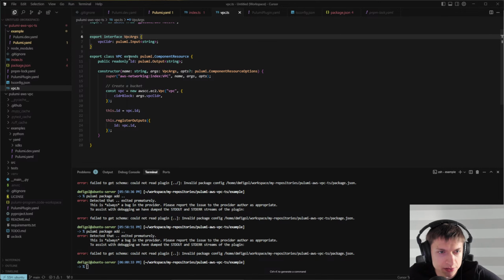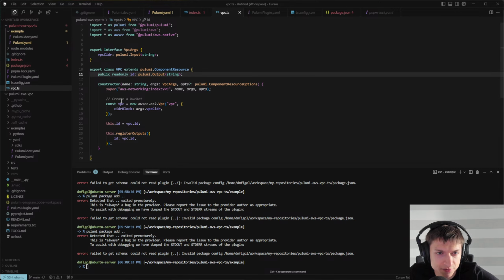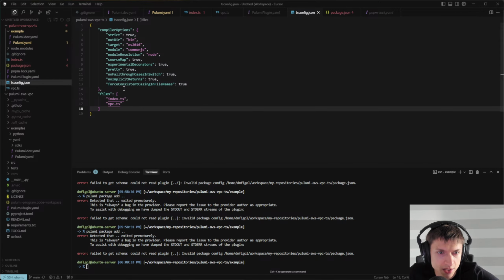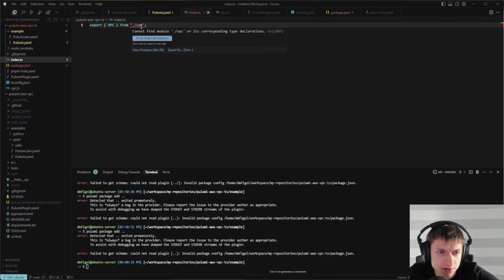I have this file. This creates VPC. This has arguments. Cool. We create VPC. We specify output parameters. We create this stuff inside of constructor. Cool. I have the config JSON. Cool. Well, to have this index, so I think this is correct. Cannot find module.